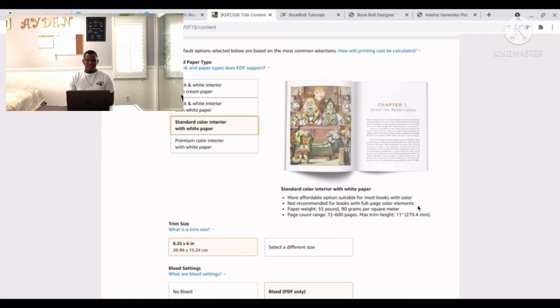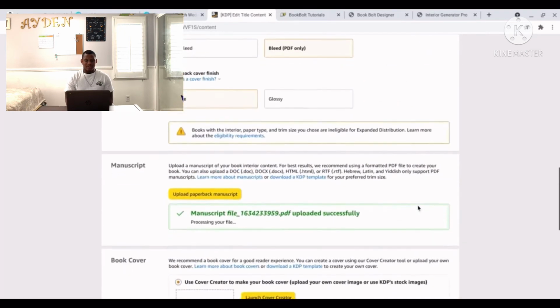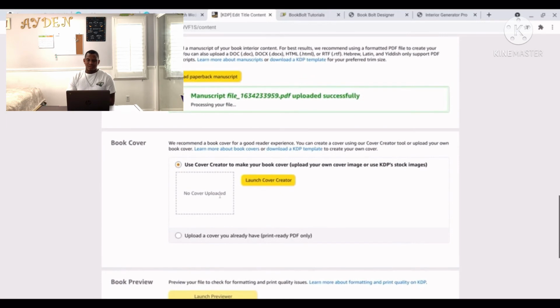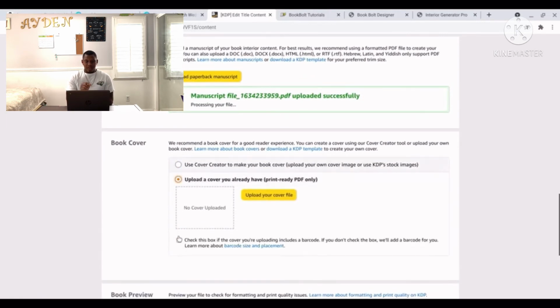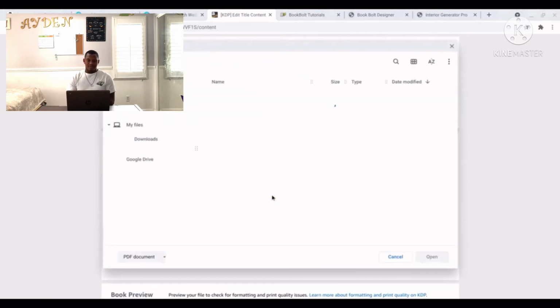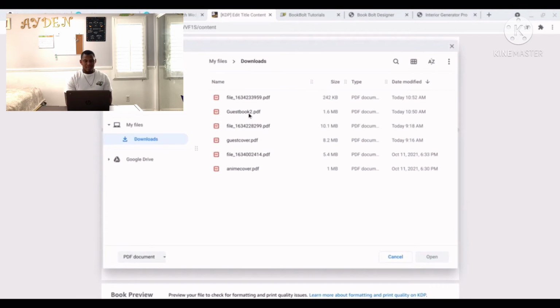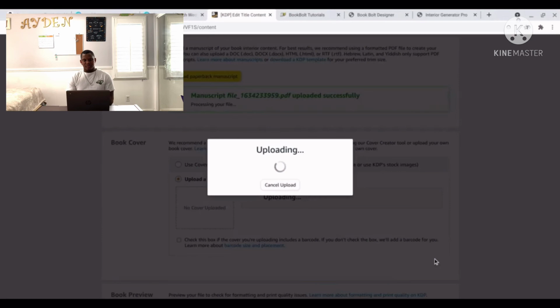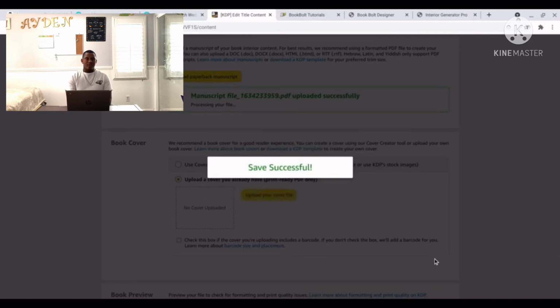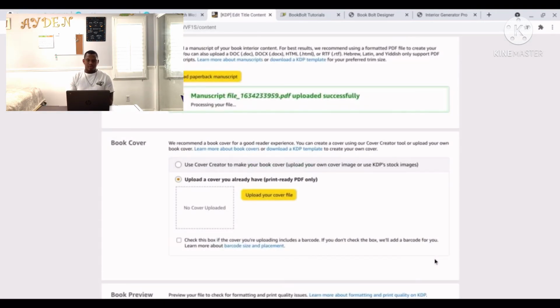Actually, I decided to click on standard color because this is a wedding guest book. So you definitely want some color. Now click on upload a cover you already have, because we already created it with Canva and BookBolt. Click on your PDF file, open that. Let that load up. You see how simple this is, guys? Within 15 minutes, we're creating a book, uploading it, publishing it. This is crazy. I mean, it doesn't get any better than this.